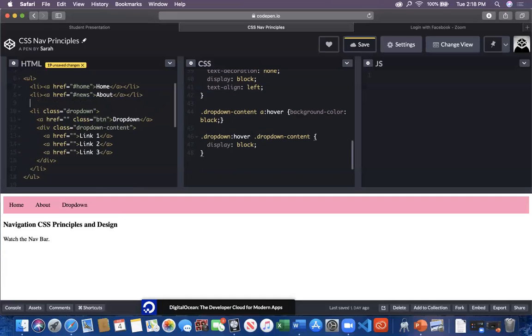For instance, you can add in another thing into the HTML to show. I should have put about somewhere else instead of news, but this one will be news, and we'll finish that off. So we can add in more things to the navigation bar. And yeah, this is just basically something that I use for my navigation, using the different CSS codes.